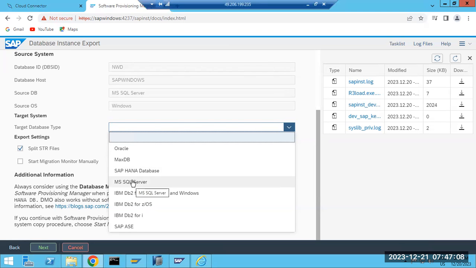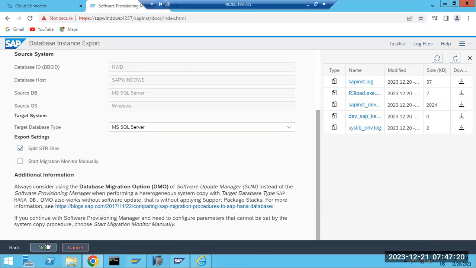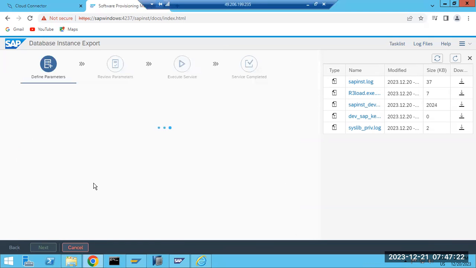So here we are not going to do the migration. We are just using the system copy with the same database here. If it is a migration, you need to choose the HANA database. If you are not doing the migration, just choose the source system, split the files, then the data will be exported. The data will be exported in this location here. Let's see here.